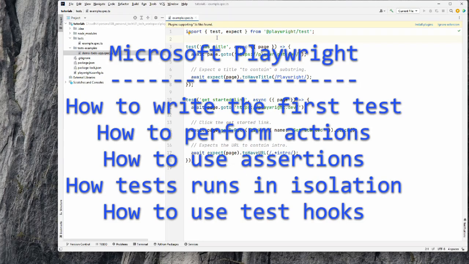Playwright tests do pretty much what's done with other UI framework tools like Selenium. They perform actions and assert the state against expectations. In this video, we will learn 5 things: how to write the first test, how to perform actions, how to use assertions, how tests run in isolation, and how to use test hooks.